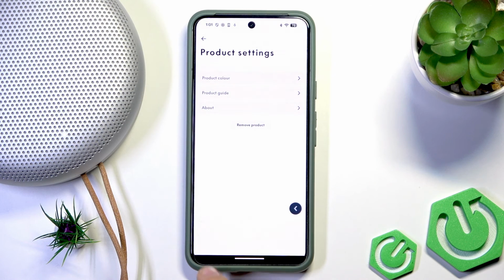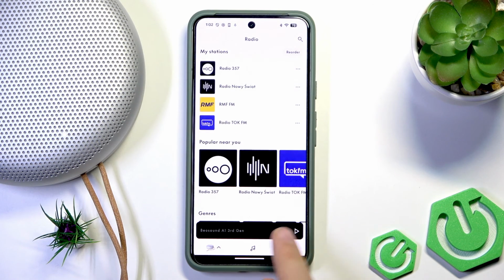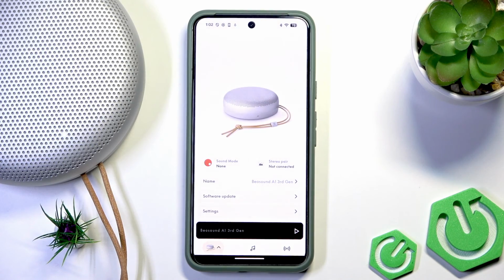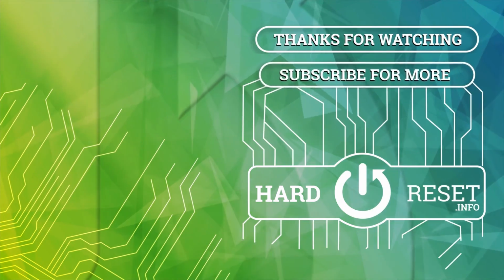Here we can remove our product, and here we have the radio. And that's it. Hope it helps you, and goodbye.